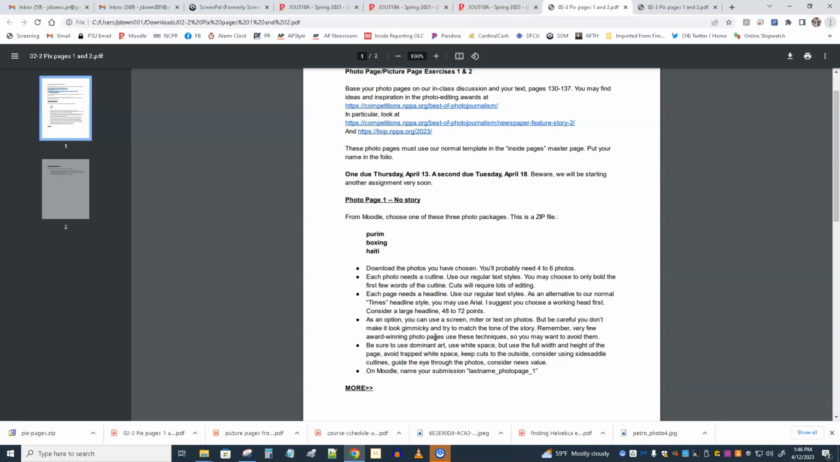You can use a regular headline style. You could just grab a headline from one of our prepared boxes in the library. That's how I would do it. It's probably pretty big, 48 to 72 points. It doesn't have to be a single long headline; it could be a multi-deck headline. As an option, you can use a screen or a miter. Maybe I'll show you that in a few minutes. Or text on photos, potentially.